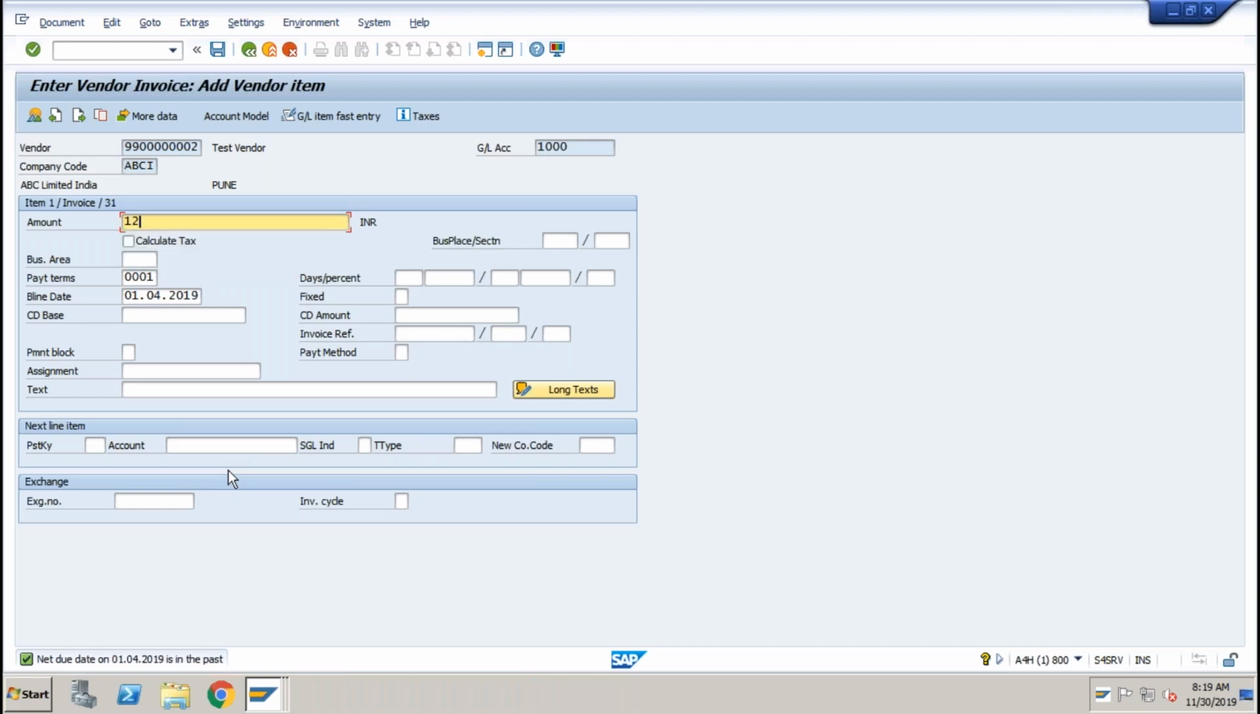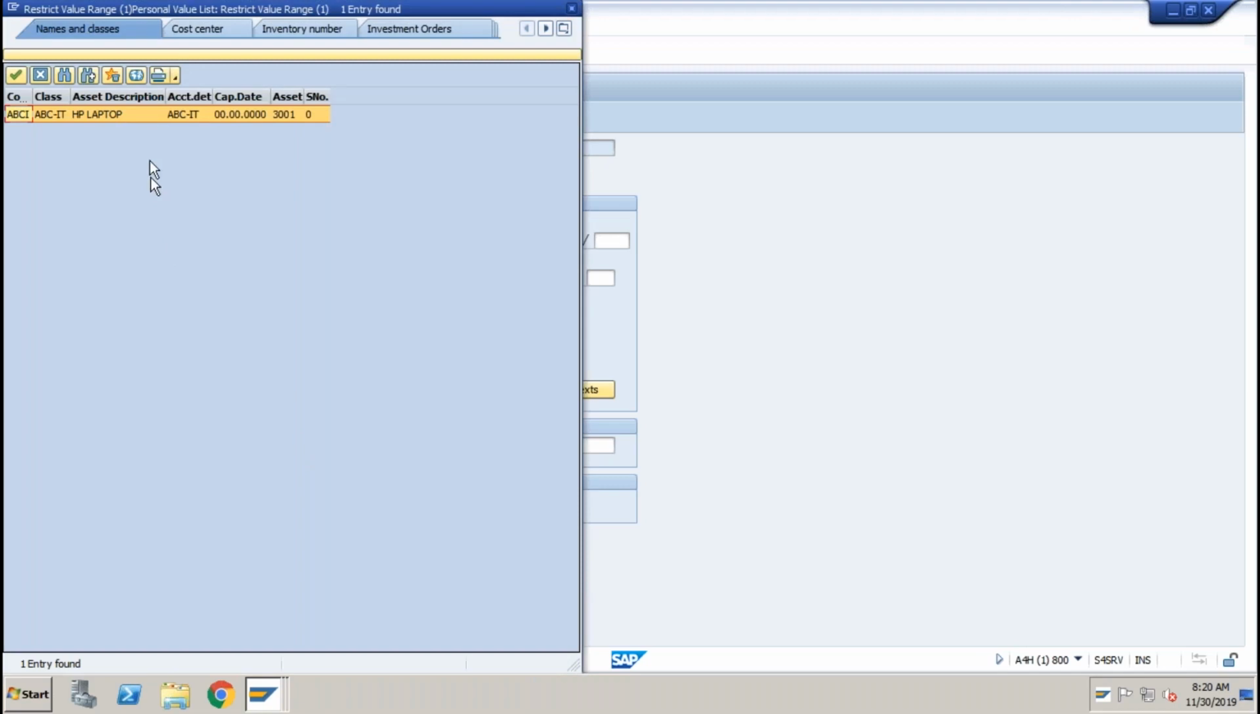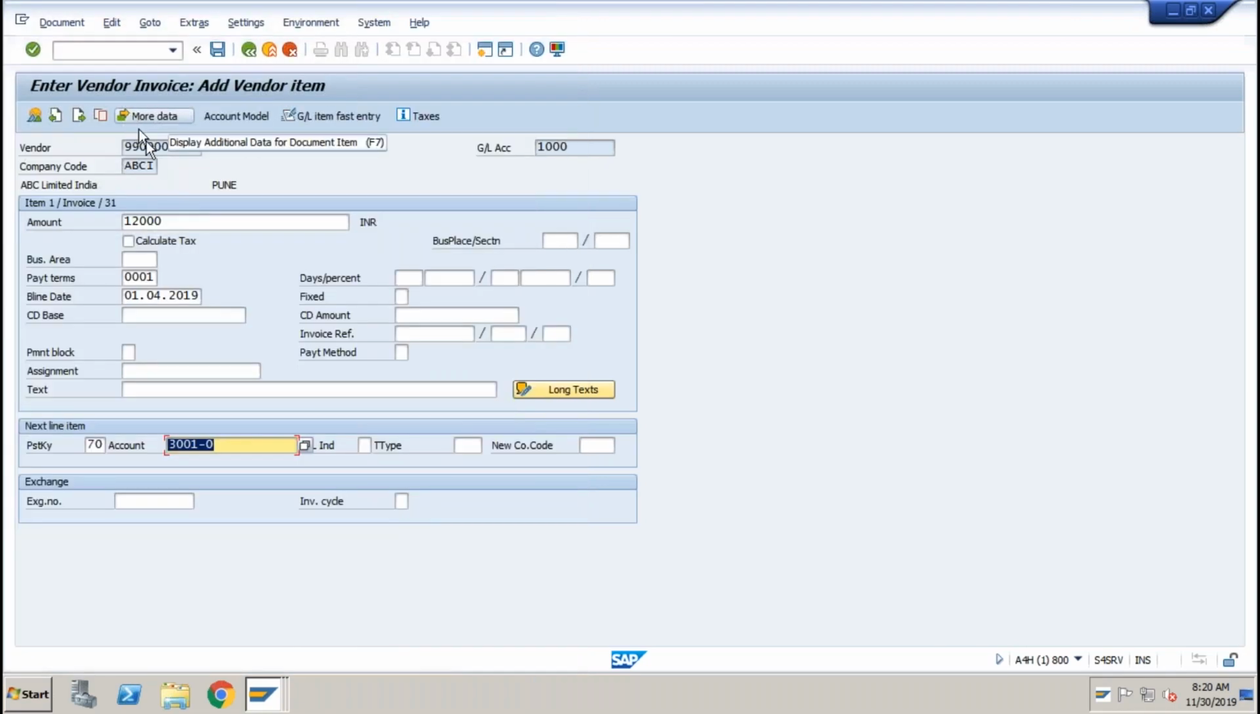maybe 12,000. And then here in the next line item, you need to enter the posting key. This time you want to debit the asset, right? So 70, debit asset is 70, and you have to provide the asset number, which asset you are purchasing. So if you do F4, system will only show you one asset which we just now created, or maybe we created last time.